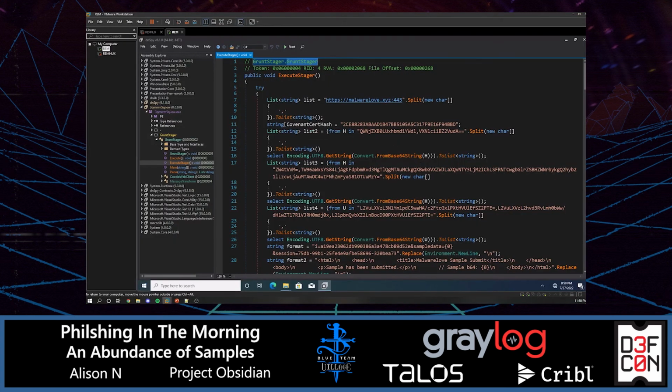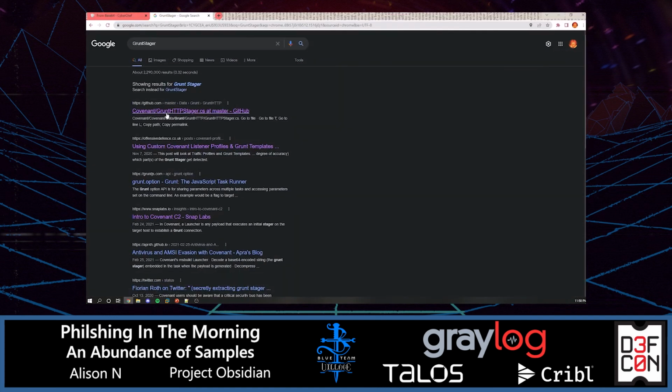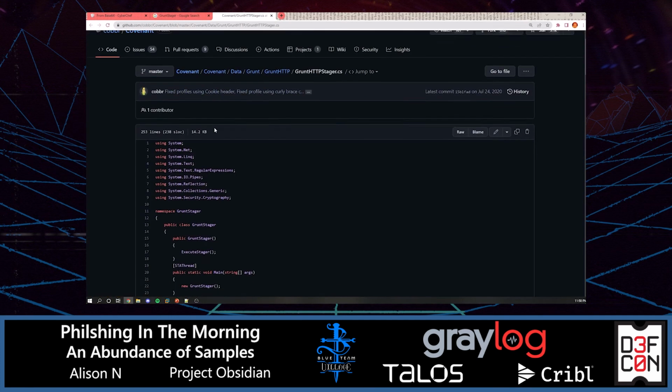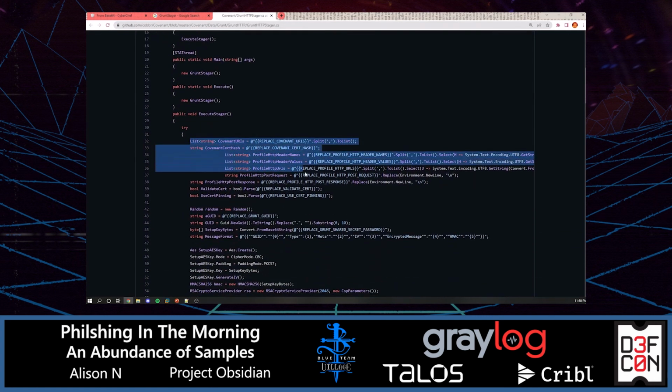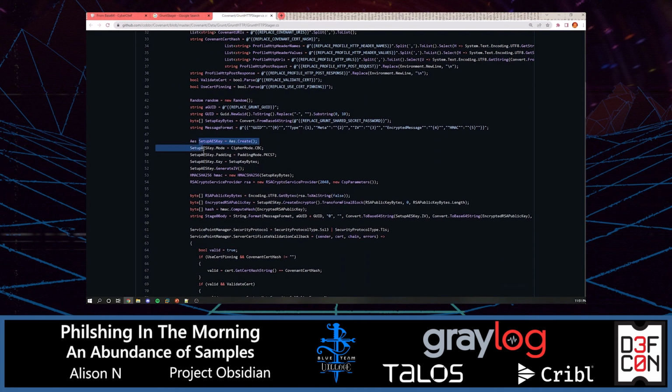Alrighty, so now that we have some context as to what Covenant is and how it's starting to look on our end, let's first see if this is in fact a template that we're dealing with. So quickly Googling Grunt Stager, we're going to see this Grunt HTTP Stager. So let's go check this one out and see what we're looking at here. And as we scroll down and start looking, this is starting to look a little bit familiar. We see this URL here, cert hash here, but while these variable names may not match up, the general formatting of things is looking a little similar.